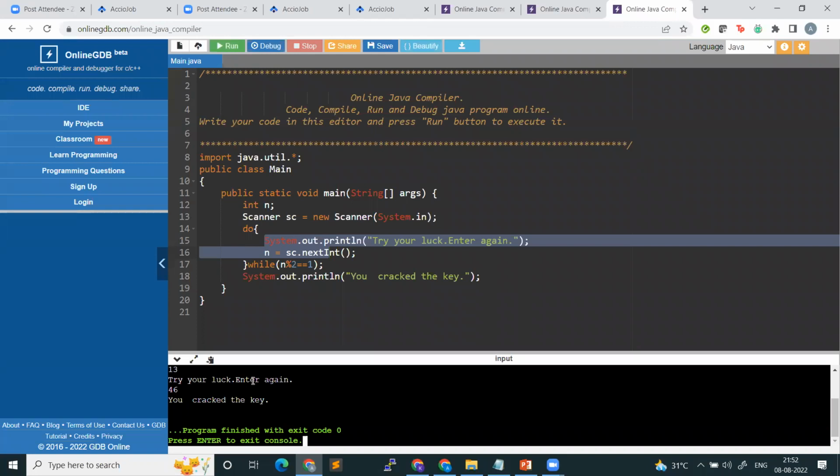It depends on the user. But yeah, this is a very good application of a do while loop, right?